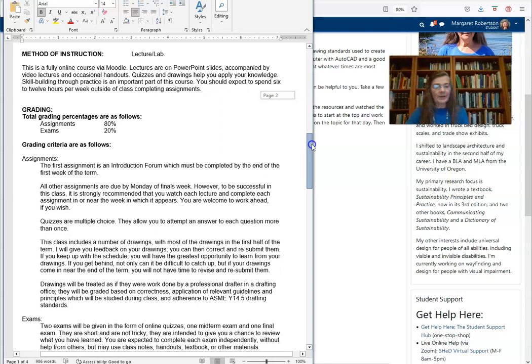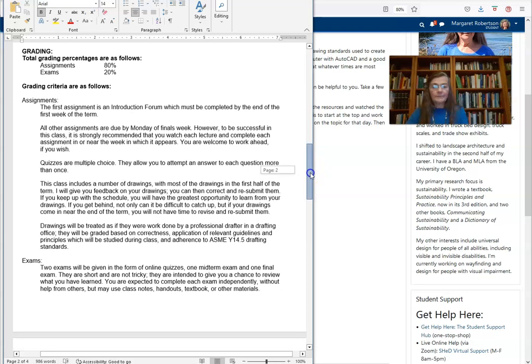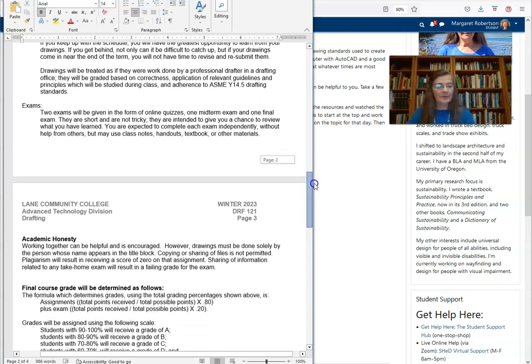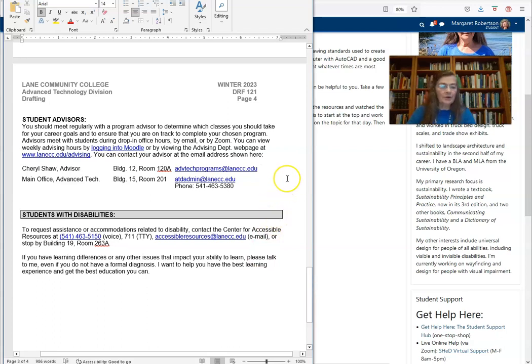Read through these pages that talk about how grading works. I'll talk about this a little bit more in another video. I want to talk about assignments. And then if you go to page 4, I want to call your attention to two things. One, here is your advisor, Cheryl. Cheryl should be your new best friend. You should meet with Cheryl at least once a term to make sure you're on track and you're taking courses in the right order and so on and so forth. And there's her email address.